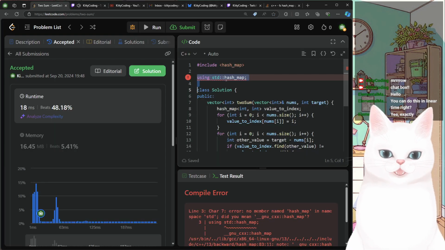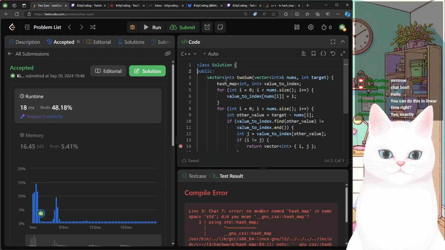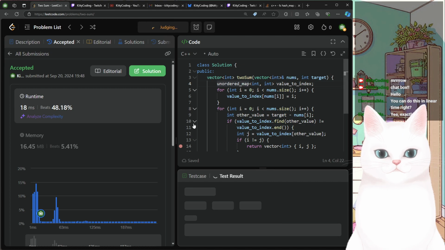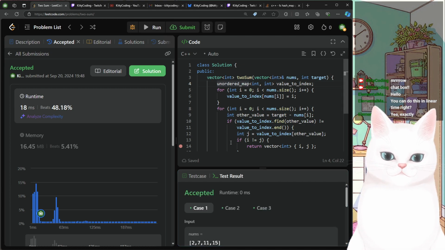Okay, so in more recent versions of C++, you want to use an unordered map. Unordered map doesn't care about keeping the keys in order, which allows them to use more efficient implementations, like a hash map, like a hash table. I'm going to give this a run. We see we pass all the test cases still.